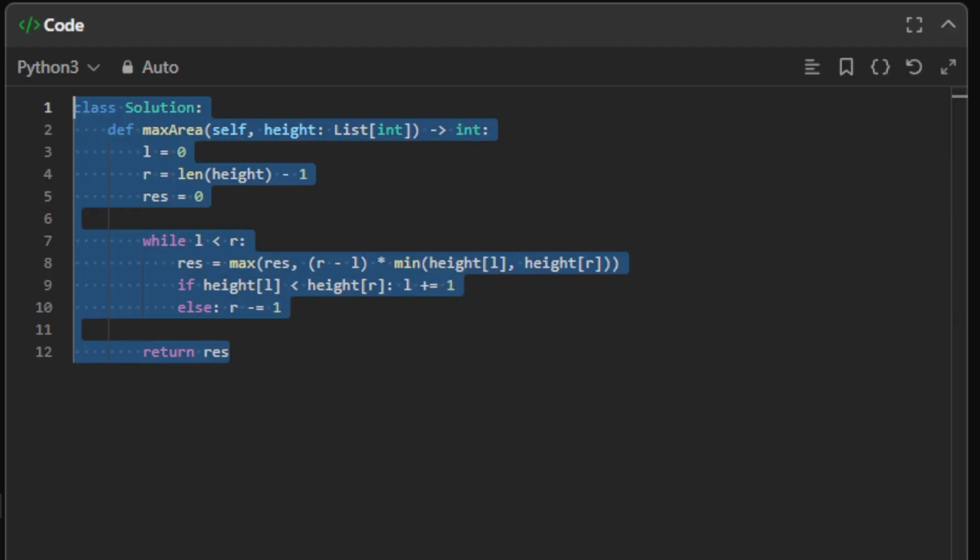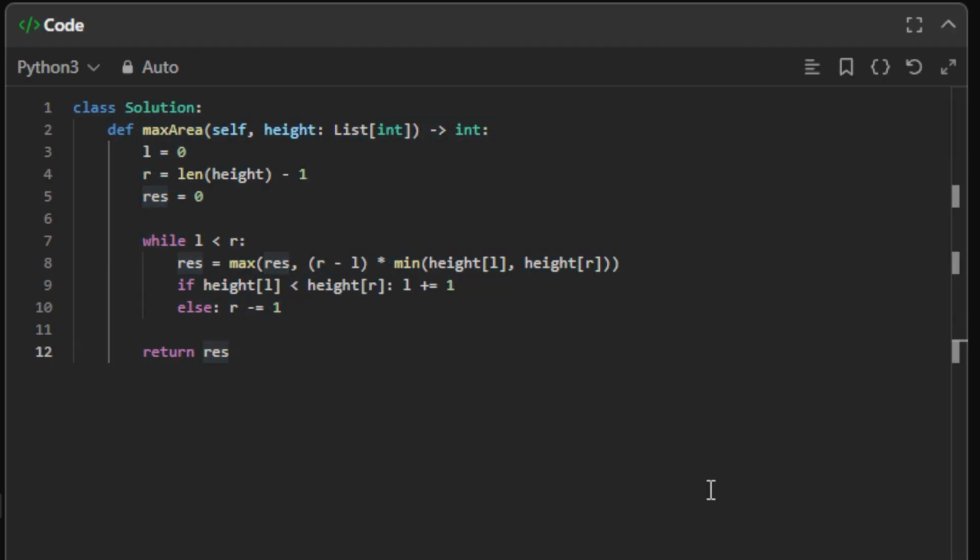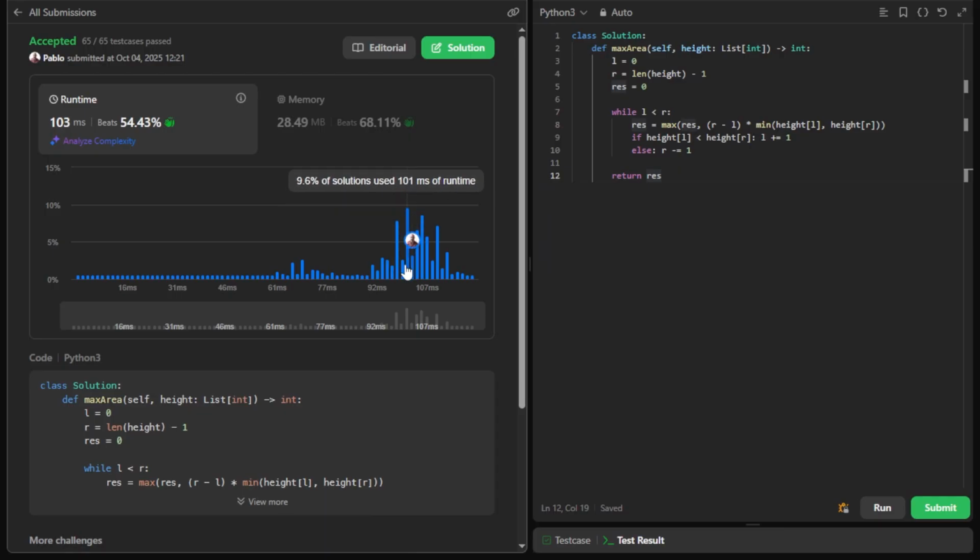Now let's submit this and see if it works. As you can see, this works and it's very efficient.